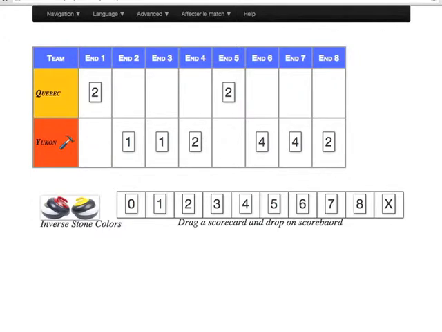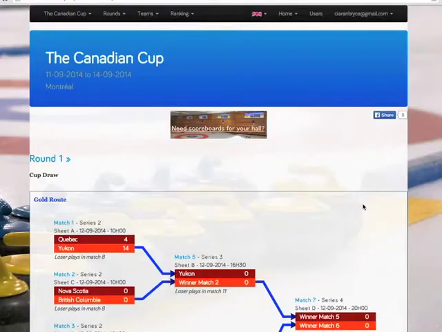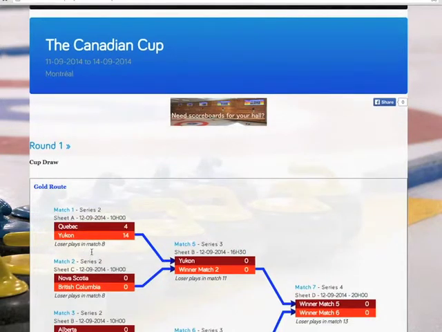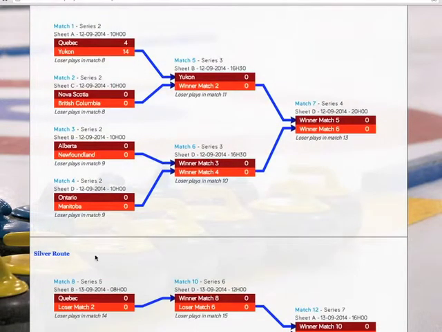And we see that Yukon wins the match. So if I go to the home page of the tournament, we see that the draw has been updated, as Yukon, who won the match, has advanced to match 5, and Quebec is in match 8, awaiting the loser of match 2. So let's play out all of the matches.